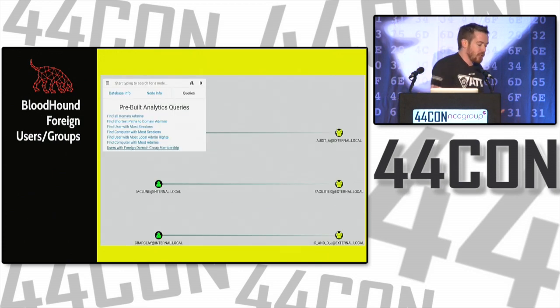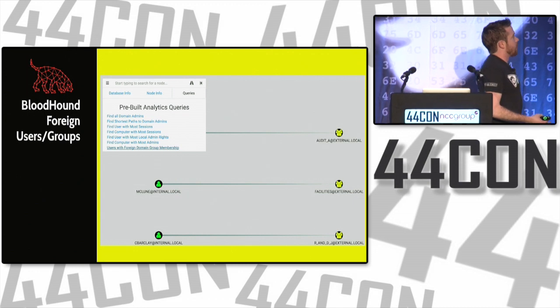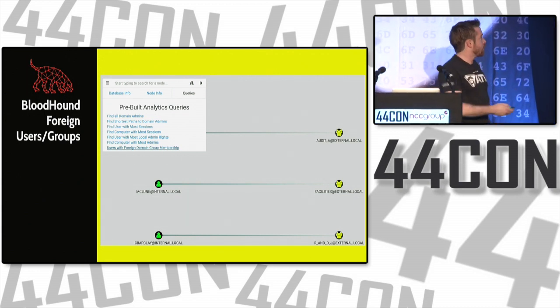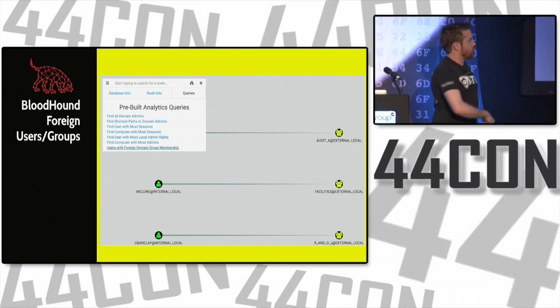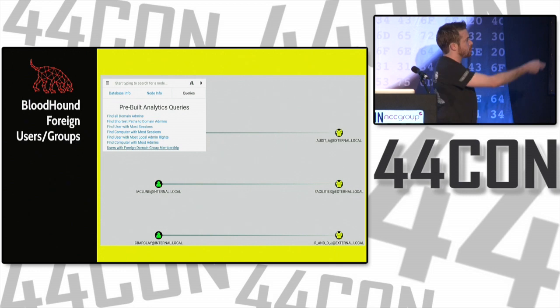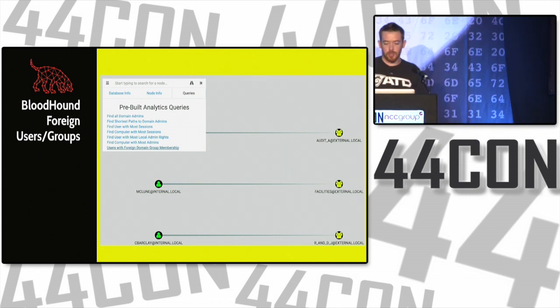There's also some analytics for those foreign group components that I talked about. So pre-built analytics, you can find all the domain admins and shortest paths. There's also users with foreign group memberships. So you collect your entire data set, click the analytic, and it'll show you every single user that has a foreign group domain membership.